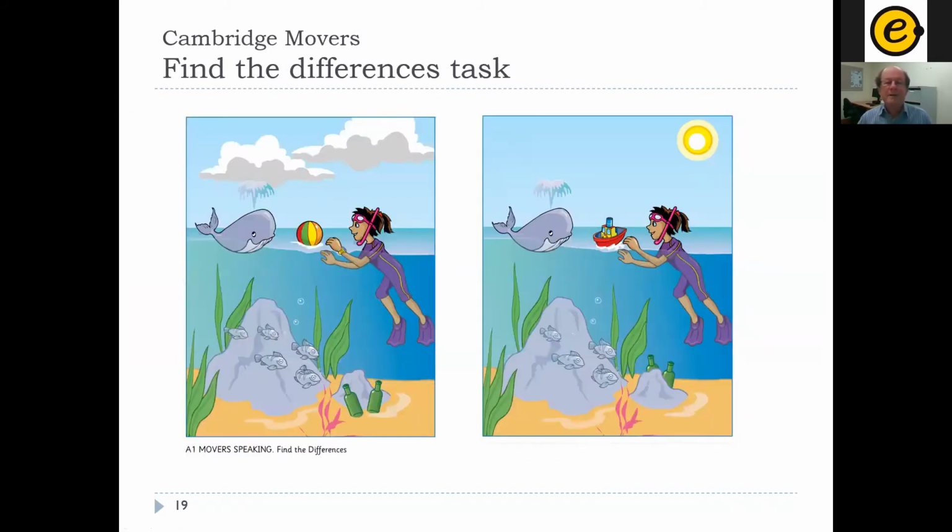Another common task that we find in the tests and maybe in teaching activities as well, is a spot the difference kind of task. This is from the Cambridge Movers test, which is the second level of their young learners exam. And these are fairly simple pictures. In this particular test, the candidates for the test can see both of the pictures.